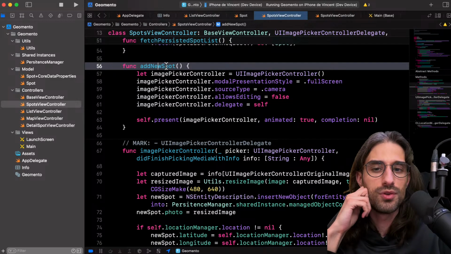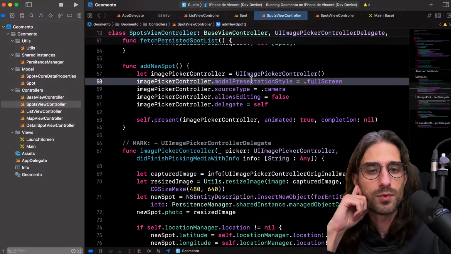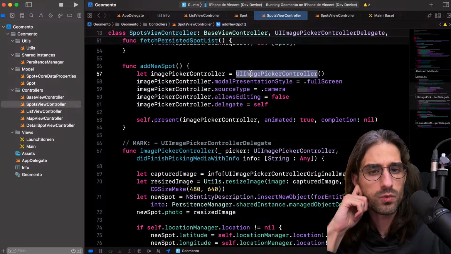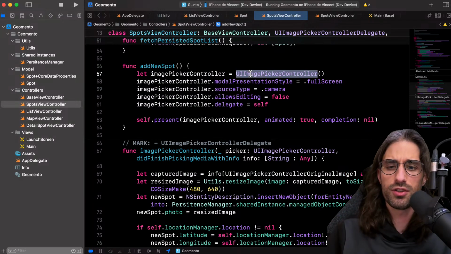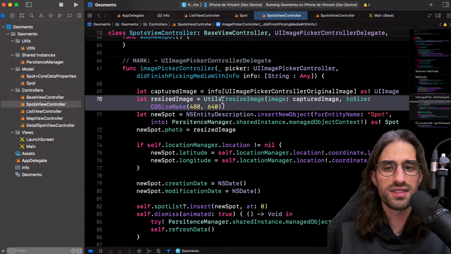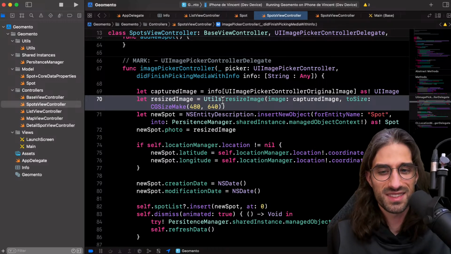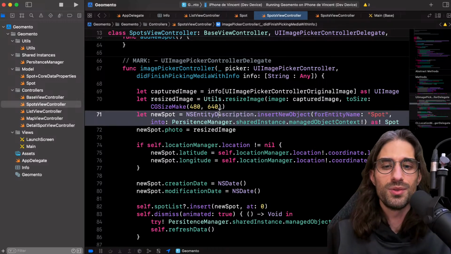When we add a new spot, so that's when the button is tapped, we present a UI image picker controller. In the delegate, we get the captured image and we resize it. I guess I reused my Objective-C code from the previous project and converted it. Then we create the new spot.